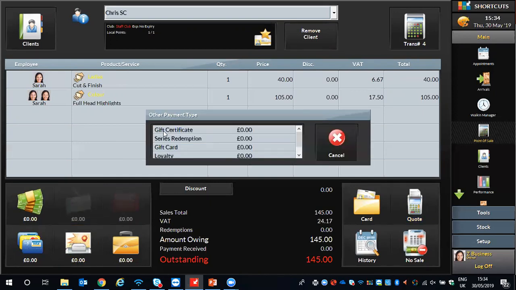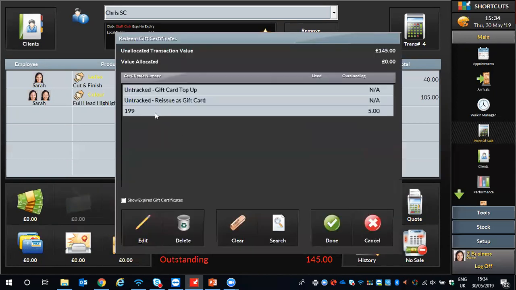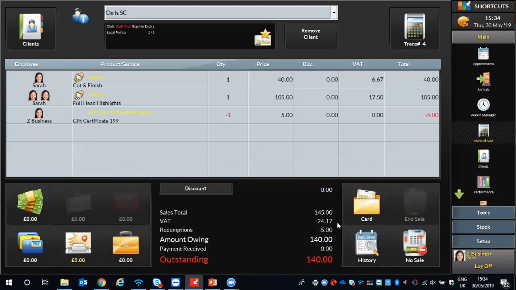You will see just here where it says gift certificate as the payment type. And you will see any gift certificates here. So you will see we've got the 199. So we just simply choose that one and click the done button. It will redeem that straight away and then show us there is £140 left to pay. And all we do is we just check it out exactly the same as before.